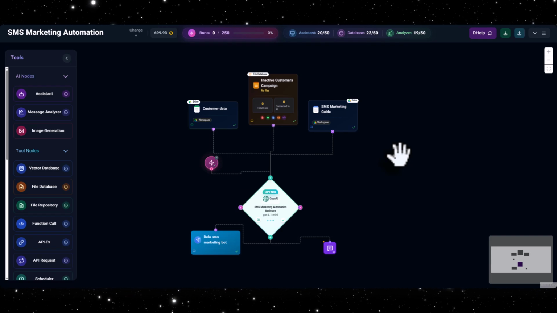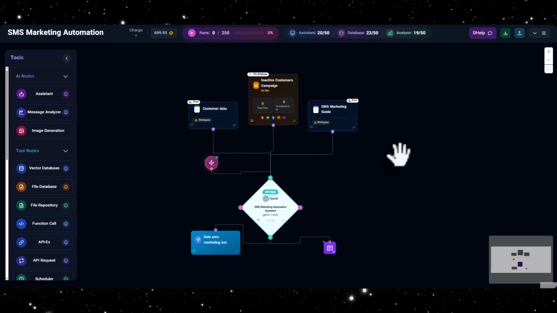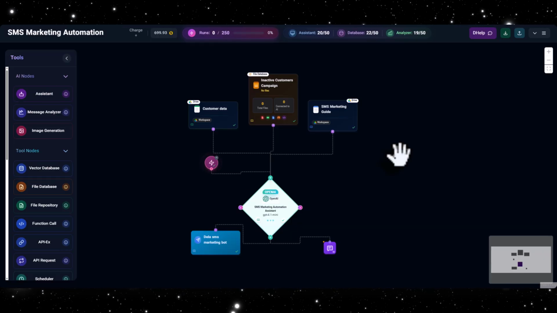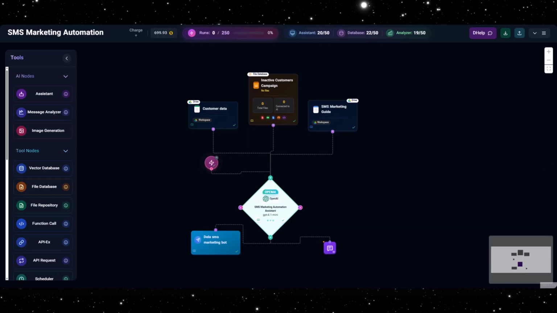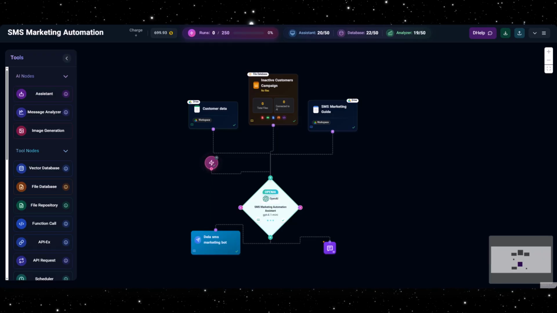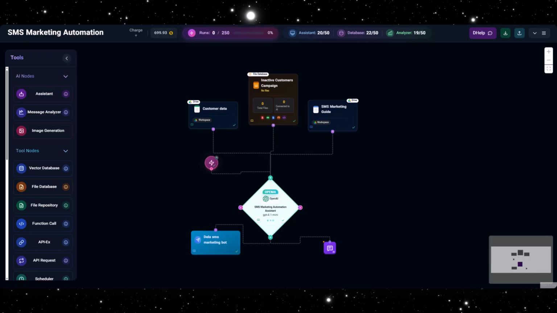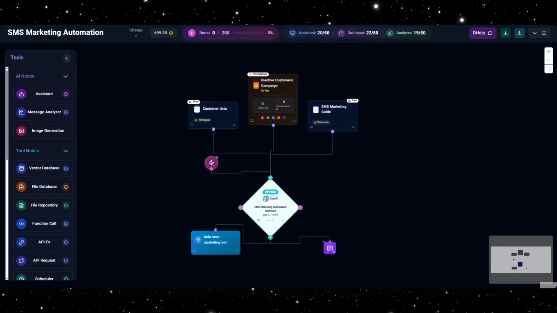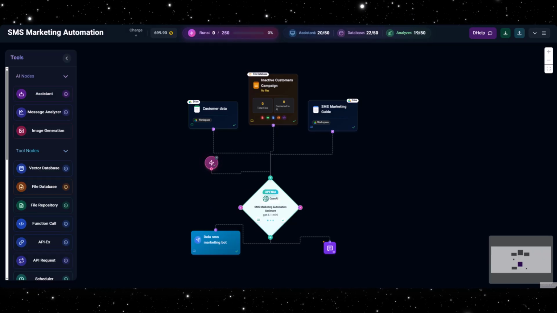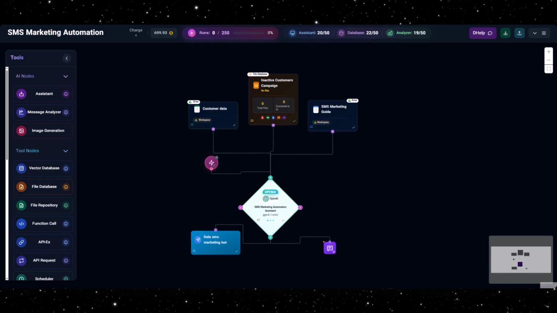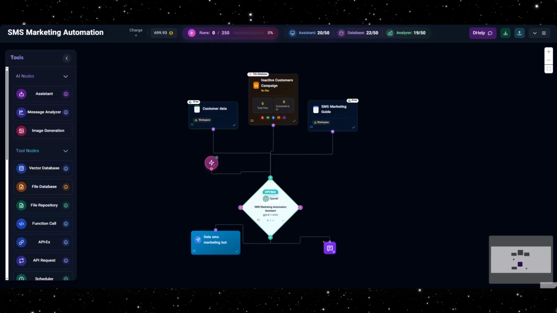With the SMS Marketing Automation AI Agent, you'll save hours on manual outreach, connect better with your audience, and watch your engagement soar. Whether you're promoting deals or nurturing leads, this tool empowers you to market smarter in Delaverse. Give it a spin today and see the difference. Your customers and your results will thank you.